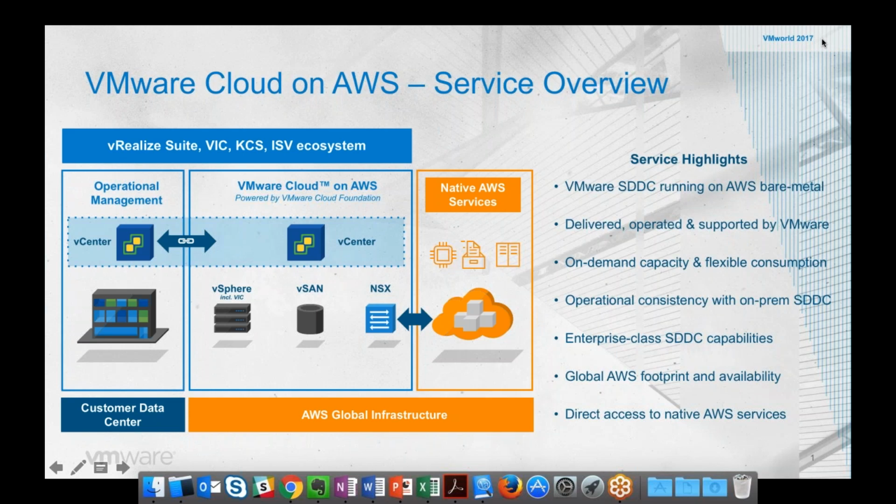The second part is that because this environment of VMware Cloud on AWS is running in a dedicated VPC inside the AWS infrastructure, we can build a connection between VMware Cloud on AWS and other AWS services, so that our customers can directly access native AWS services like S3, like EC2, like RDS. So again, this is VMware Cloud on AWS. It's a hybrid cloud, it's a bare metal solution, so the performance is guaranteed.